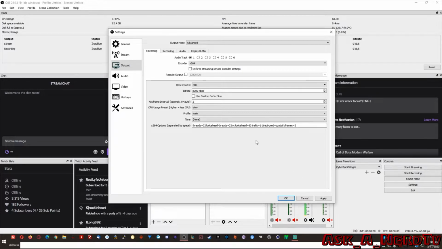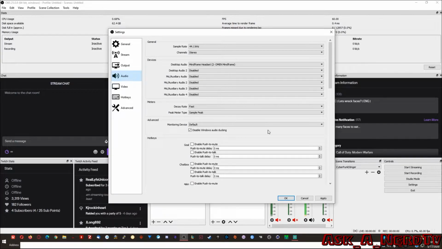Now, after you get all this set up, the next thing you want to do is click on the audio tab. Now, for me, because I only play with headphones on, I run the Mindframe headset as my desktop audio, but you can use whatever source you're comfortable with. Just know that if you're using speakers and you have your mic, you might get backfeed from your gameplay going into your mic. Everything else is disabled here.